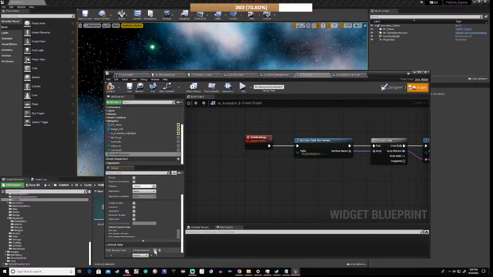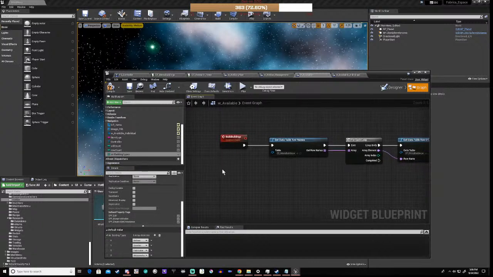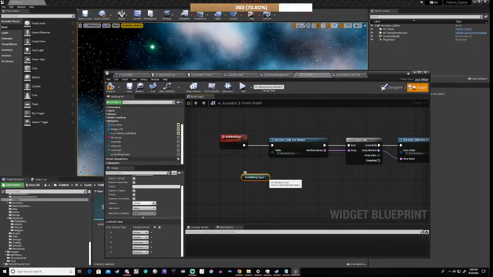And we're basically going to add our different types. So we're going to say refiner, smelter, fabricator, then we're going to say metalworks, and then we're going to say research. Okay, and this is going to give us our types. So now we're going to get that.